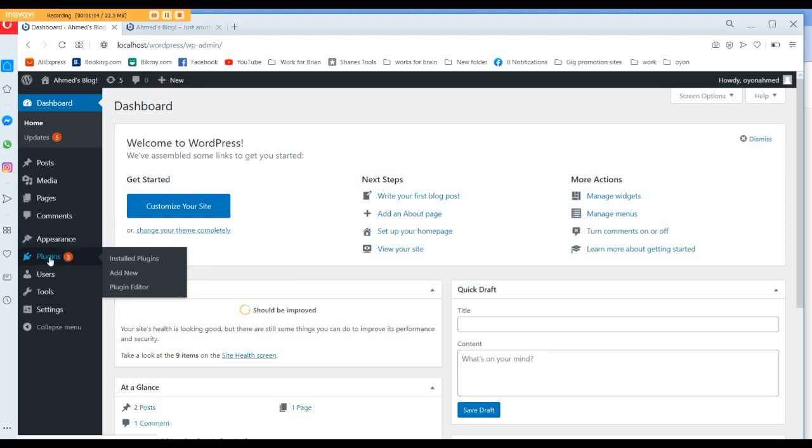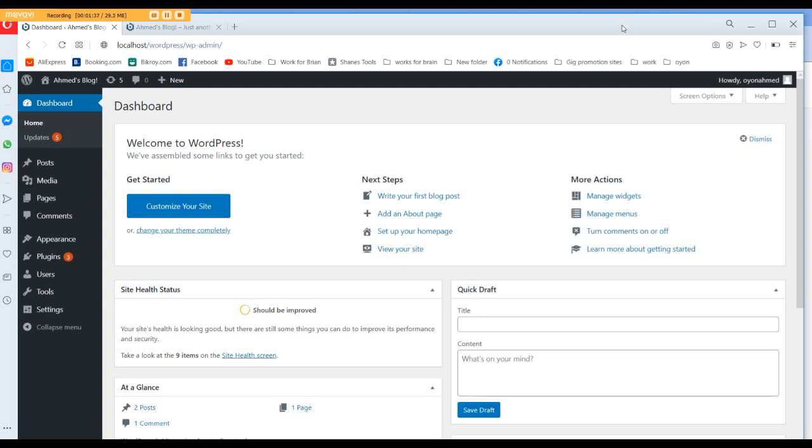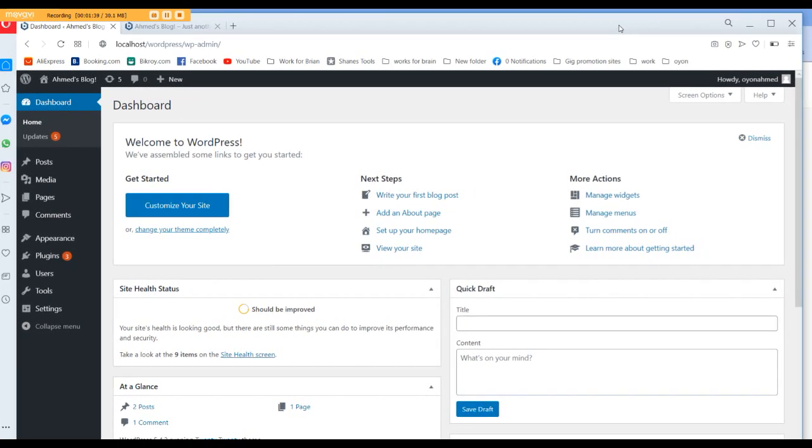Then Plugins, lots of plugins are already installed in our WordPress. You can also download plugins from any kind of WordPress site. Then Users, from here you can select your user, you can make an admin, you can make another user, you can see your profile. And Tools is the part of this WordPress site where you can do some settings kind of things. Okay, let's go to the Posts section.